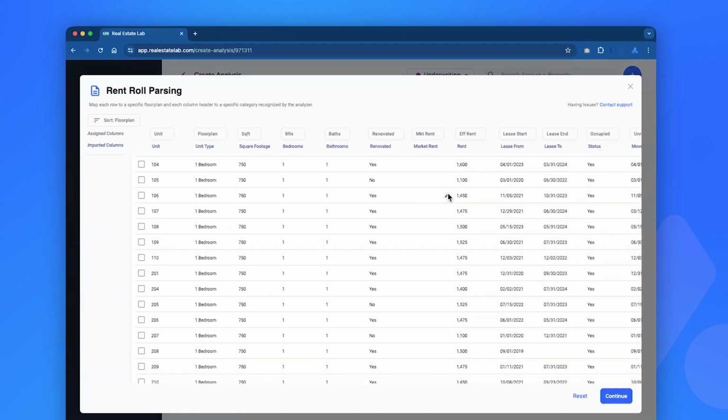If I need to enter any more data into any of these cells, I make sure that my headers are lined up. These blue ones are the imported column headers, and we're going to have these as the assigned column headers. We automatically will assign and detect which ones we believe should be in place, but you can always modify it if you think otherwise.